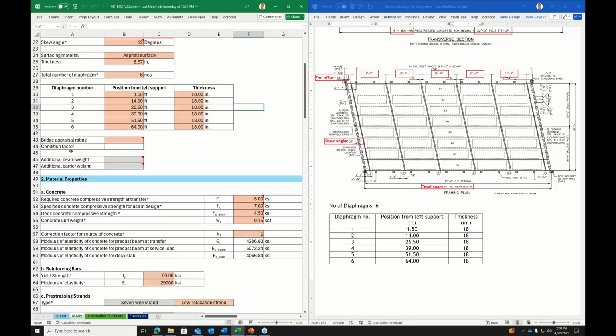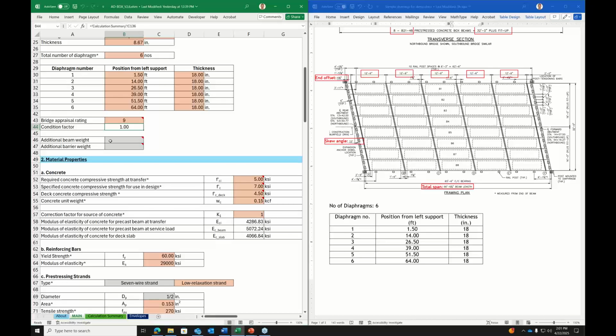After that, we need to input the bridge appraisal rating. It is basically from 0 to 9. So let's input 9 for this case, and the condition factor for this bridge will be automatically calculated. To include the miscellaneous loads, we can also input the additional beam weight or additional barrier weight. So let's input 0 for this case.